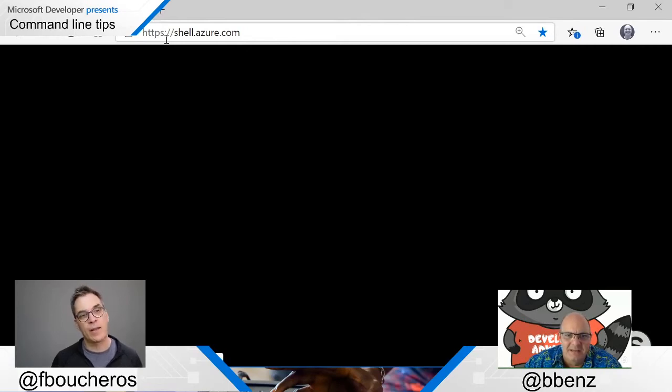So the Cloud Shell, we can access it also when we are in the Azure portal, right? If you go to portal.azure.com, you have a little icon in the top right corner. You can have just a bottom of the screen, but if you want a full screen experience, you could go to shell.azure.com, and now we have that.